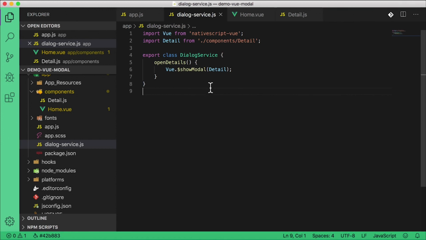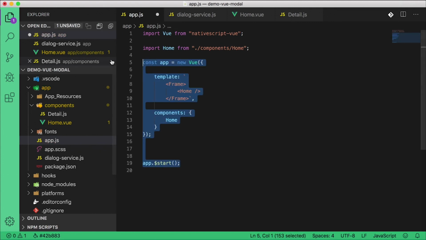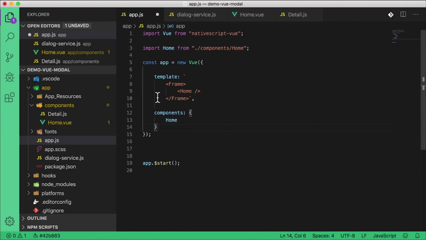But for now, here's what you need to do. I'm going to head out to our bootstrapping file, which is app.js, and I'm going to save off this new instance of the Vue class that we're creating here. Const app equals new Vue, and then I'm going to call start down here, app.start. So essentially, this doesn't change any of the functionality. I just refactored this a little bit.